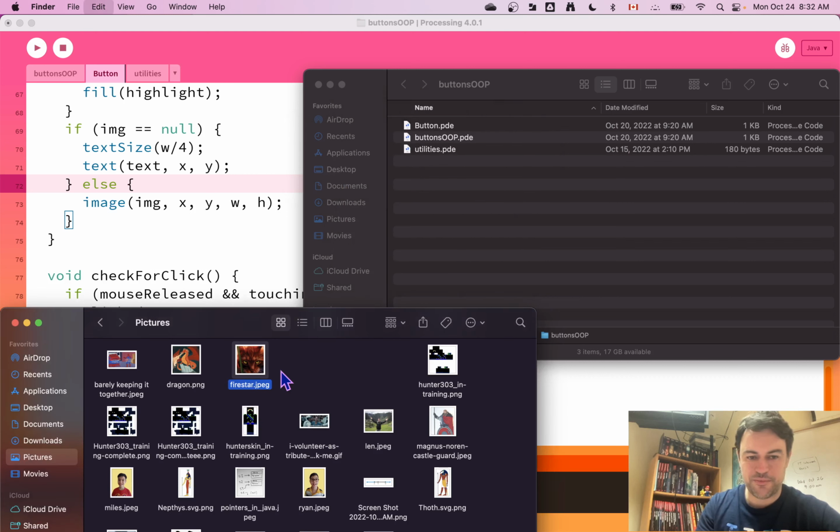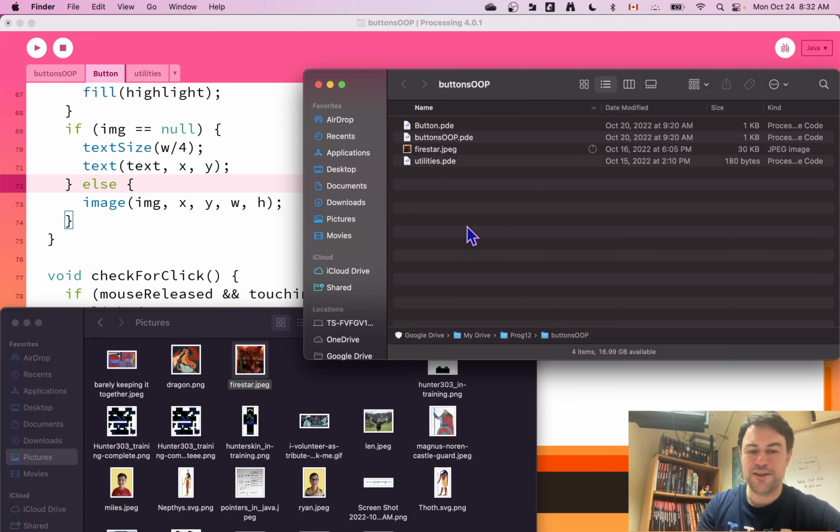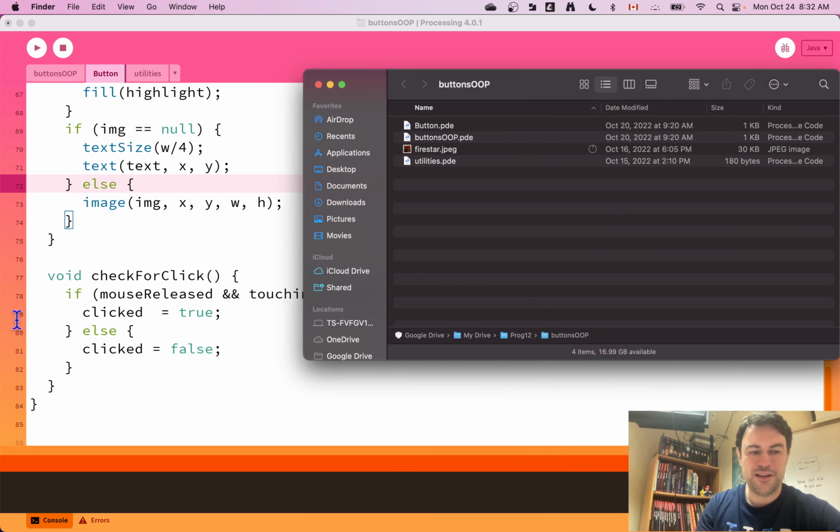Actually, I'll just copy it. Firestar from the Warriors series. Yes. Anyone a Warriors fan from back in the day? Aaron Hunter. So this is going to be my picture I'm going to load.